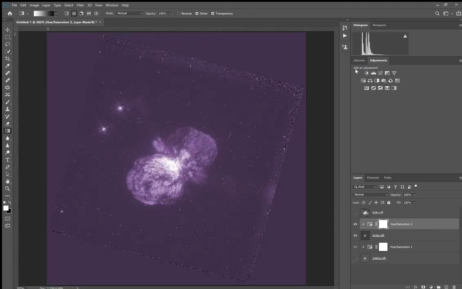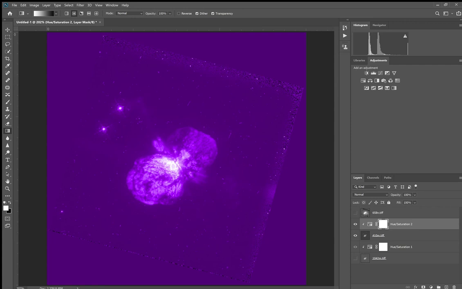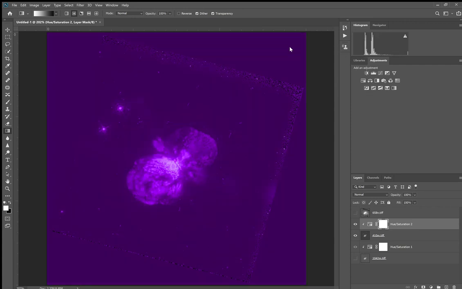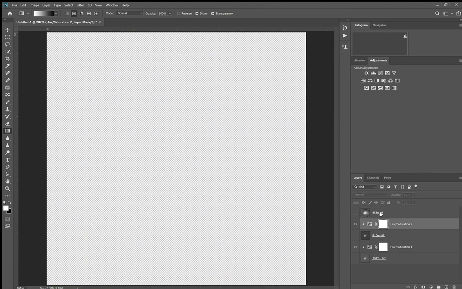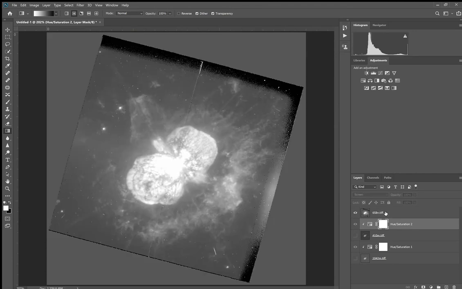Colorize, 100% saturation, and minus 25% of the lightness. I'm going to give it a good deep blue. I'm going to start out with maybe what the colors would actually look like, within reason. I don't know what infrared would look like, and then I'll go back and change it later. And then the last one, this 658 nanometer narrow.